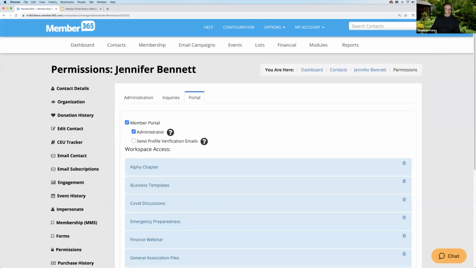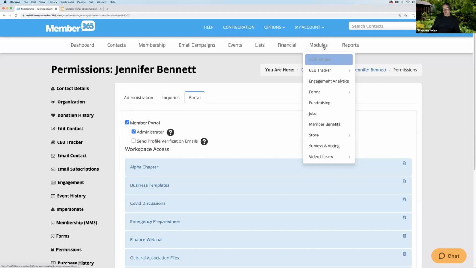The next question I see is, what's the main difference between workspaces and committees? So the big difference is workspaces are set up on the member portal side, whereas committees are set up, now that I'm here in the back end, under modules, committees. That's the big difference in terms of how you go about setting these areas up.